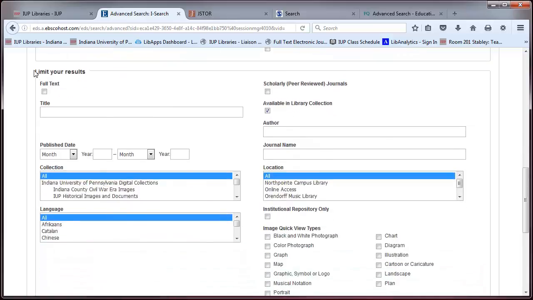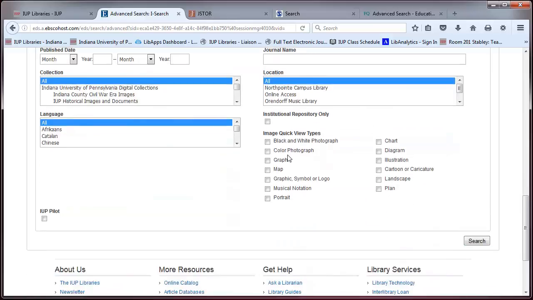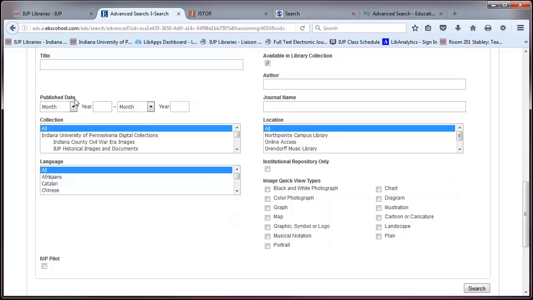Now, under this section that says limit your results, some of the ones you guys are probably already familiar with are this full text button and the scholarly or peer-reviewed journals button. There's actually a video this week about what peer review actually means, so take a look at that as well. You can also limit to a published date.